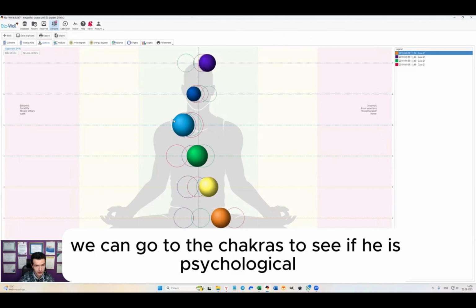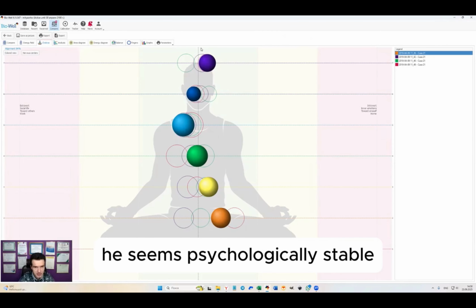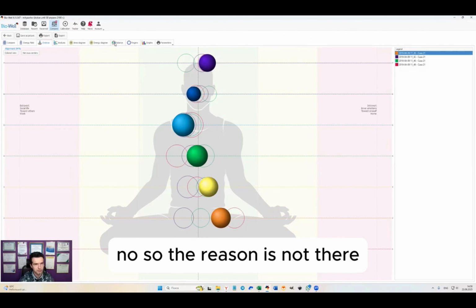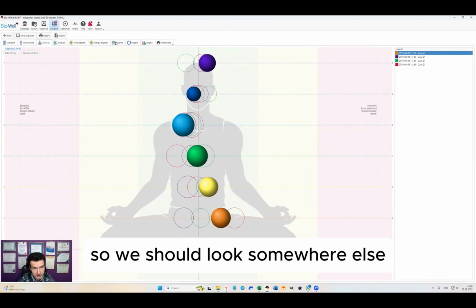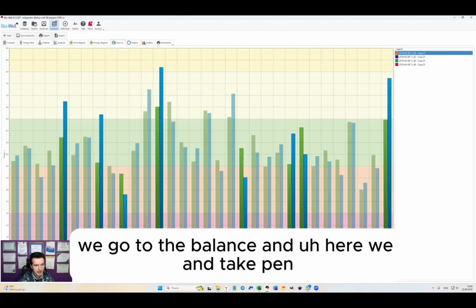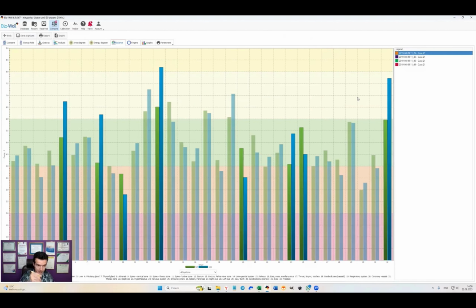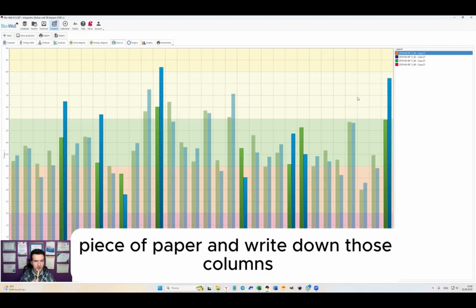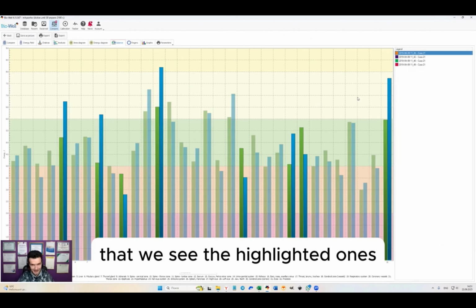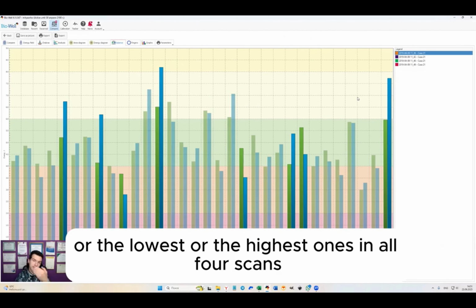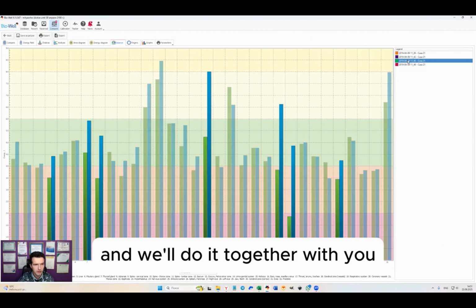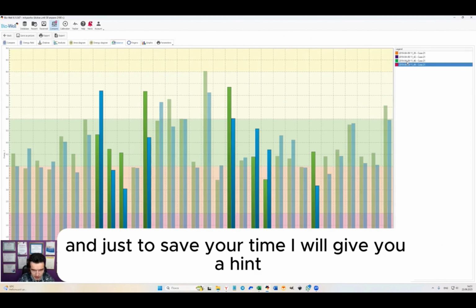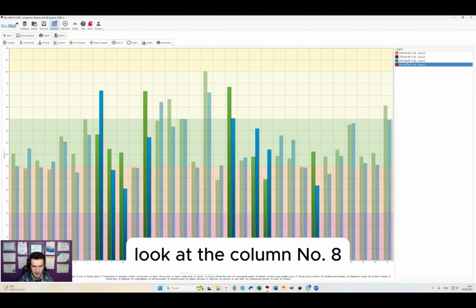So we can go to the chakras to see if he is psychologically stable. He seems psychologically stable, so the reason is not there. We should look somewhere else. We go to the balance, and here we can take a pen and a piece of paper and write down those columns that we see, the highlighted ones, the lowest or the highest ones, in all 4 scans. We'll do it together. And just to save your time, I will give you a hint: look at column number 8.